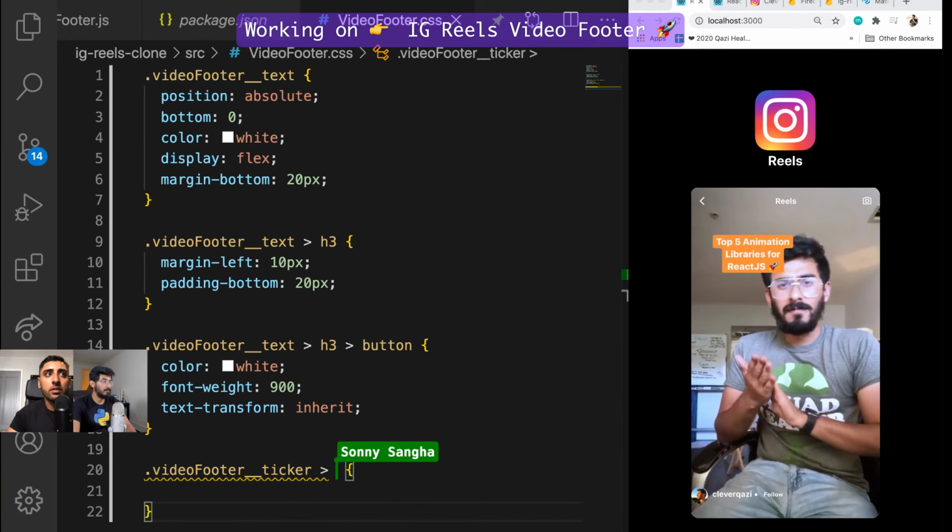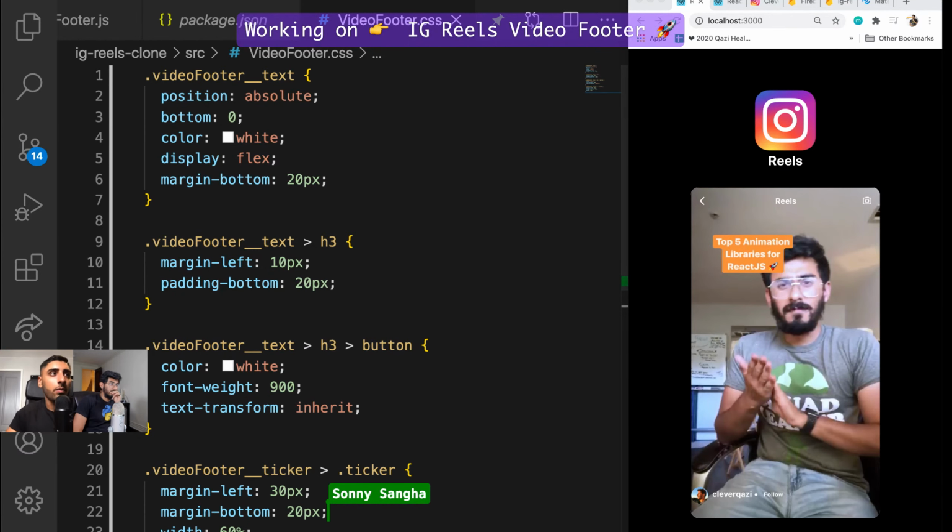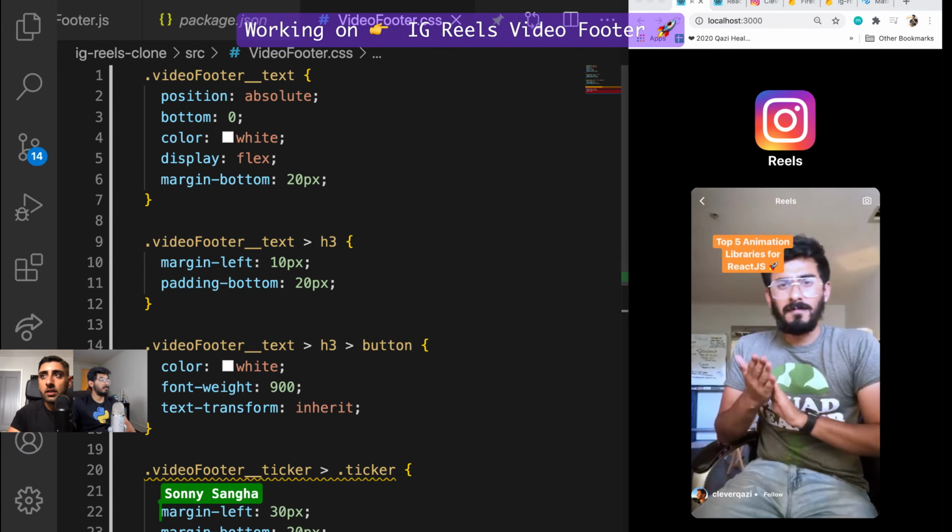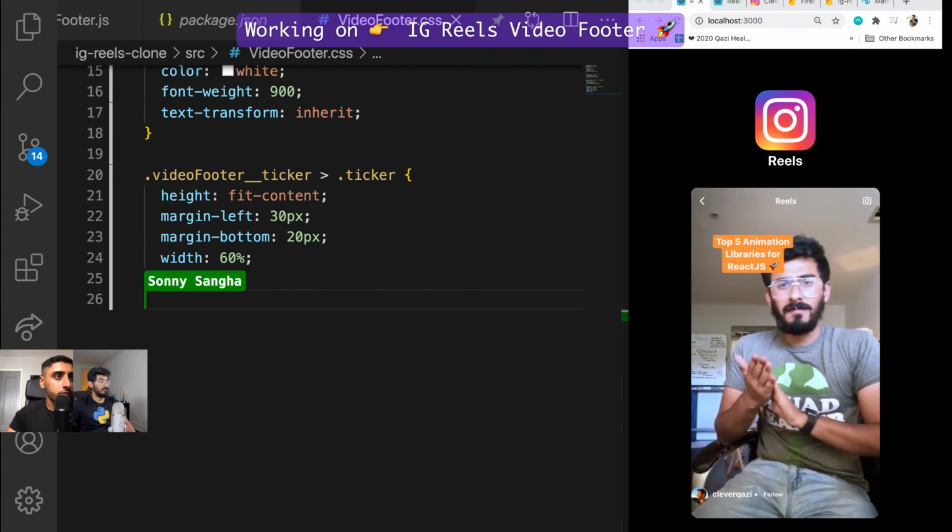And then what I'm going to say is the width is 60%. The margin left and margin bottom are as follows. So I'm going to pop these in here like that. And then I'm going to say the height should be enough to fit the content of what we put inside of it, like this, right? Now, where is that ticker? Why is it not showing? Let me see why. Video footer ticker.